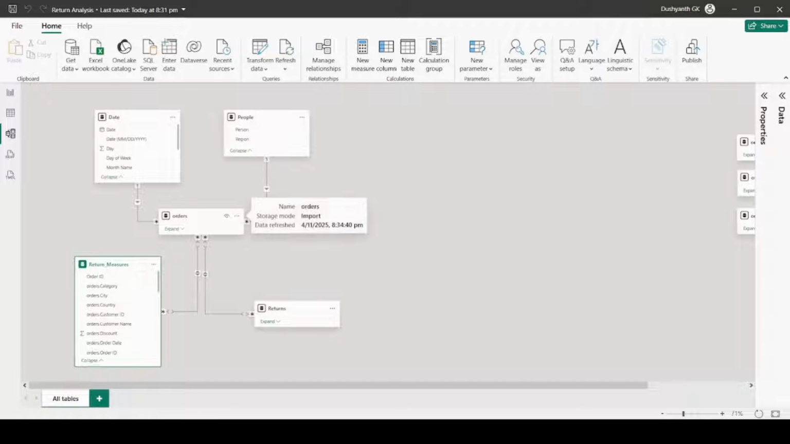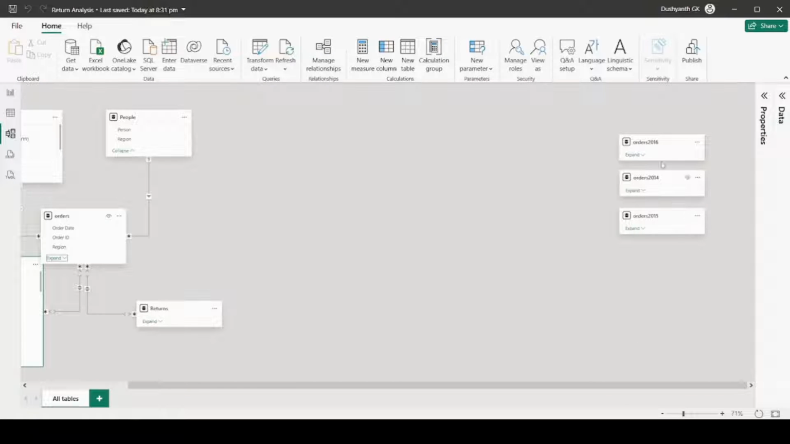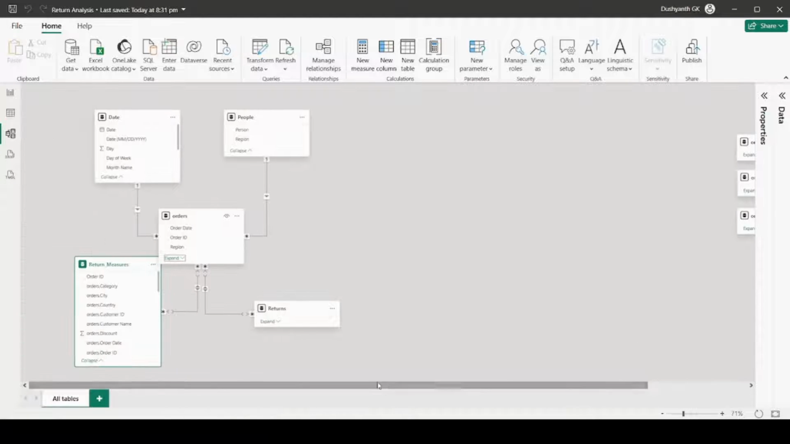This is basically the order table, which has the orders of 2014, 15, and 16. These are the order tables that I have used. This is the return table, this is the people table, and this is another table that I have generated for return, to create return measures over here. It is marked as the official date table to support time intelligence calculations.